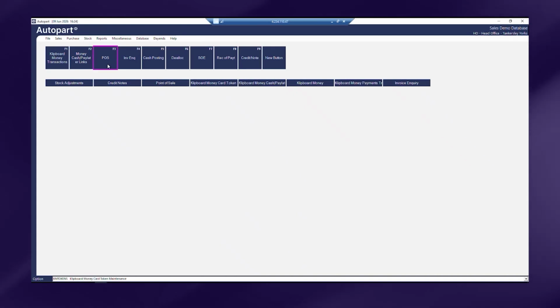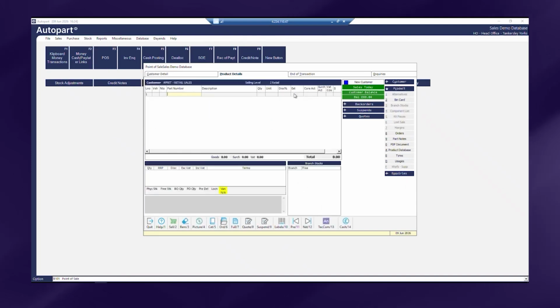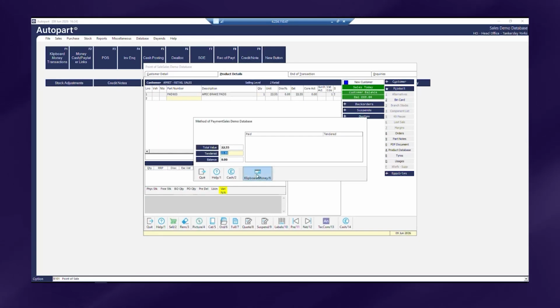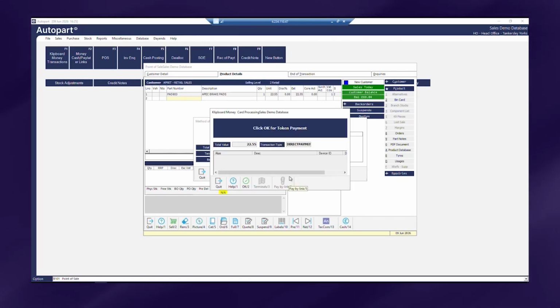We're just going to put another order through. Let's type in the order. Now we sell the product and go back to Klipboard Money. It's now telling us that there's a direct payment card set up, and if we'd like to use this. Of course you can say no, and this will follow you through the normal process. But in this instance, I'm going to use this token and the payment will go through.